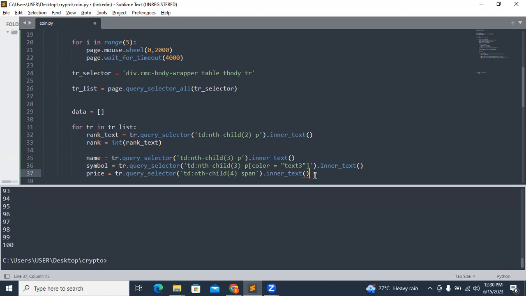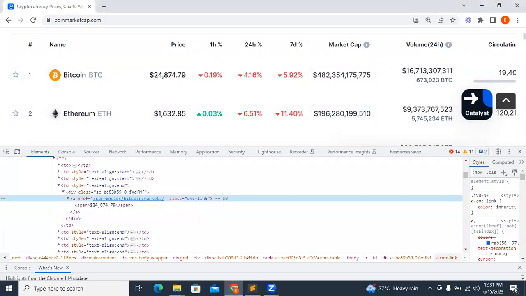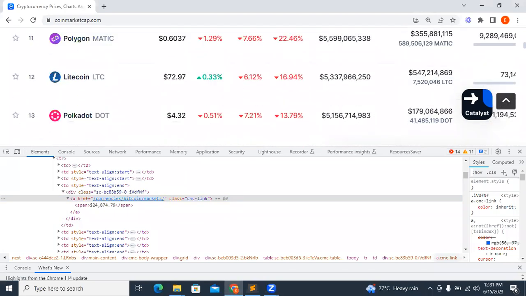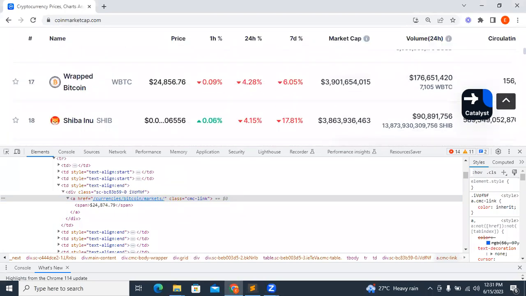So let's replace those characters. So I'll say replace. The first one I want to replace is the dollar sign. Replace it with nothing. Then we replace again, we replace the comma with nothing. And then there's something I want to show you guys. If you scroll down, all right. So for a price like this, let me just click on this.